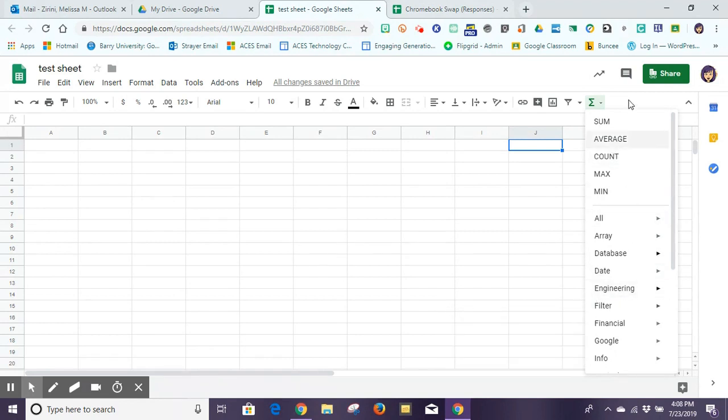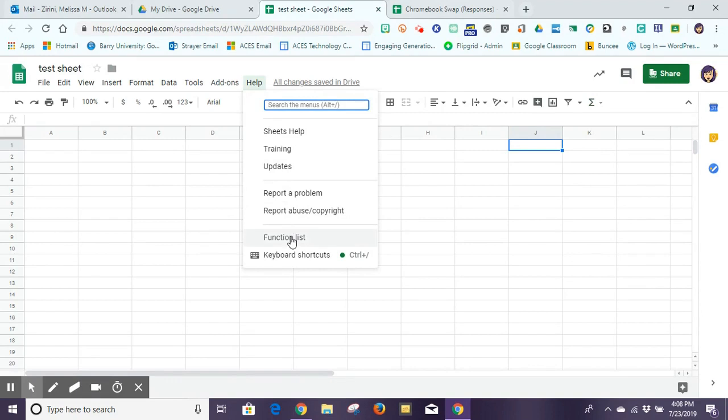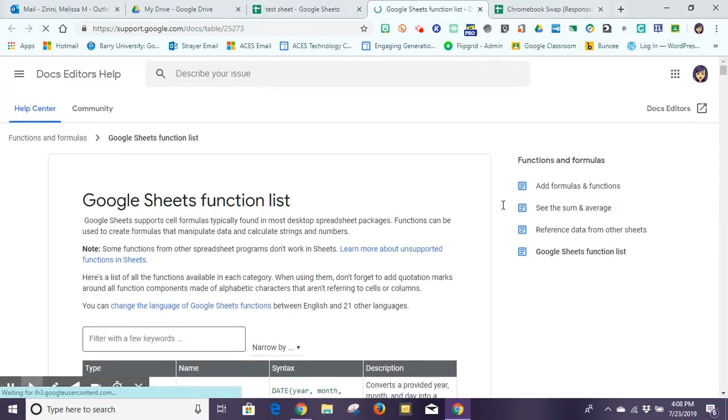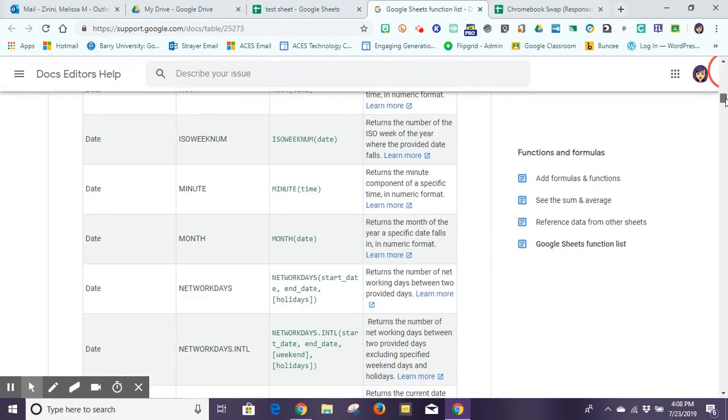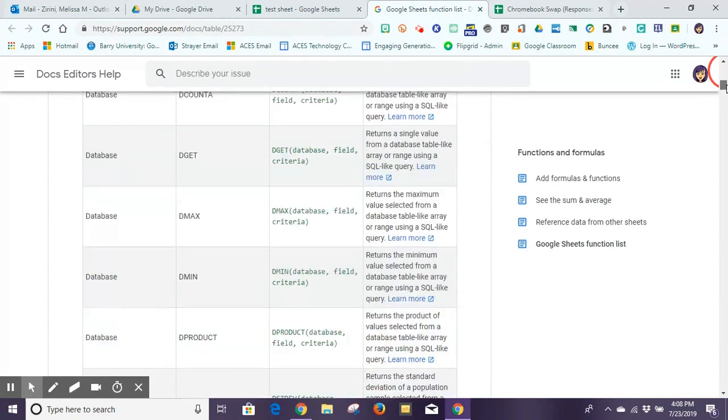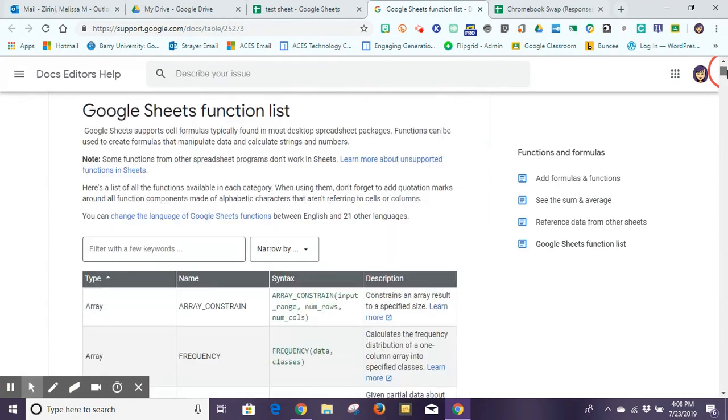Something useful with functions: if you go to the Help menu and go to function list, you will actually be able to see a description of all of the different functions within Sheets, which is useful because you may want to do something within your sheet, but you're not really sure what the function name might be for it. So this chart allows you to go through and it explains what each function does. Once you find the one that you need, you are able to use it within your sheet.